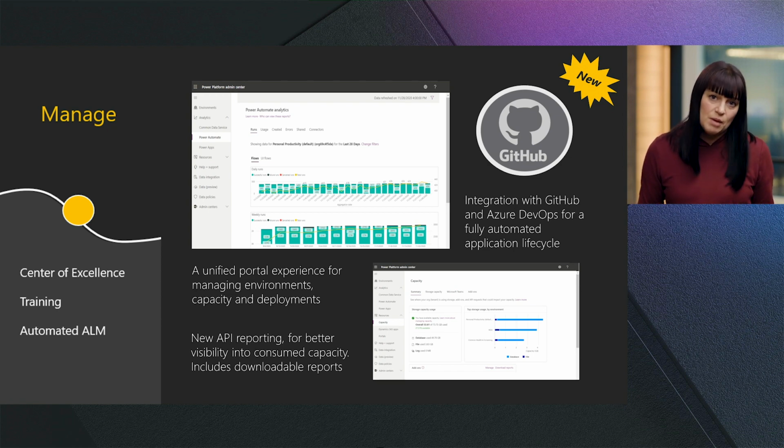One of the newest capabilities we have released is API reporting, which has been highly requested. So now if you go into resources, you will be able to see your usage, your API usage, as well as you will have downloadable reports. And last, we have integration with GitHub. So we have invested in integration with Git Actions. We also have integration with Azure DevOps, which really allows you to create a fully automatable application lifecycle.